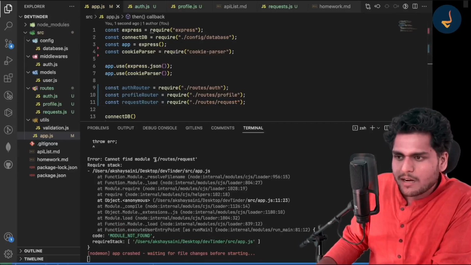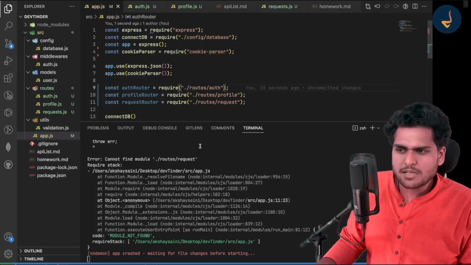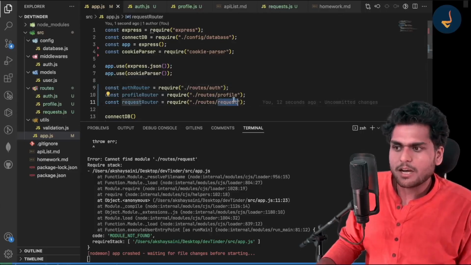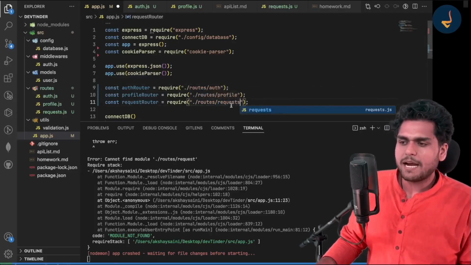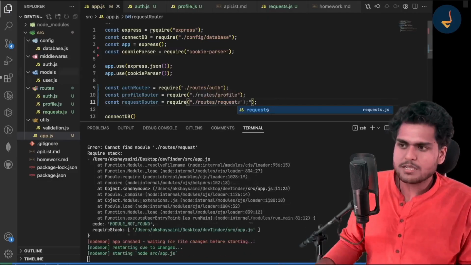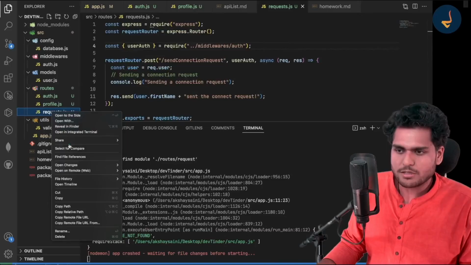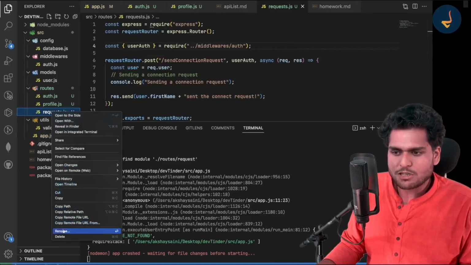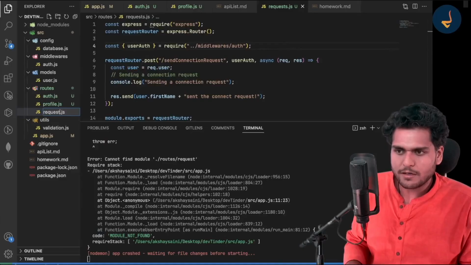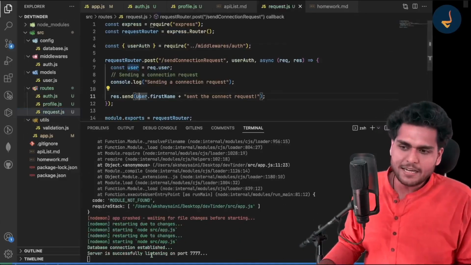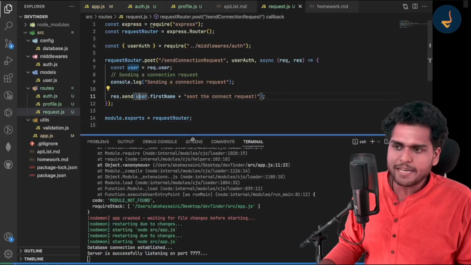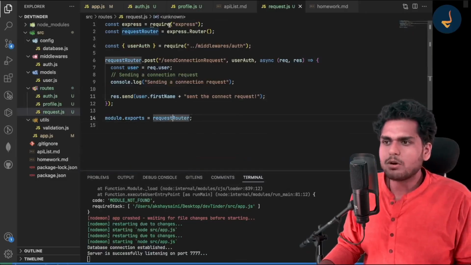There is one more error, /route request. Where is it? Okay, is it request? Requests. So my bad, it should be request. Let us change this to request. There is an extra S in front of it. Cool. So I think now everything is working fine. All the imports are fixed. Everything looks good to me.